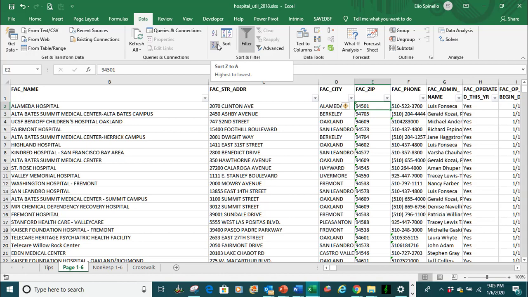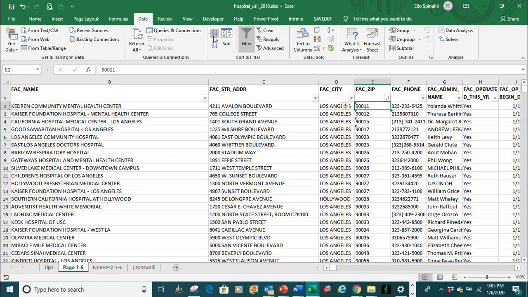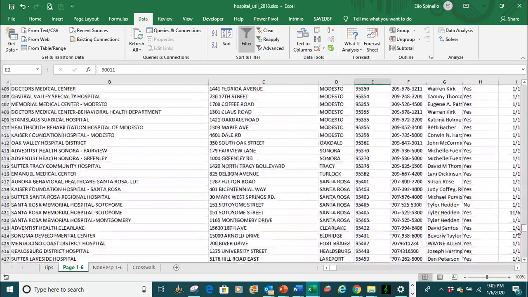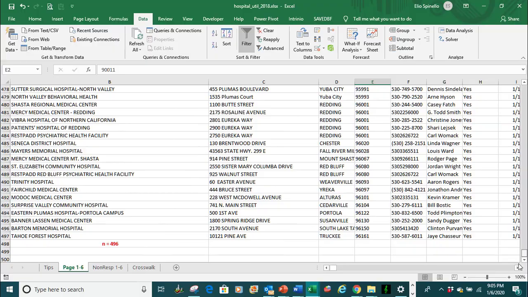Now in our case, let's sort them in ascending order of zip code. That would be A to Z, and all we have to do is click the button, and now we have all 500 rows sorted in ascending order of zip code, from 90011 all the way to the very last one, which is 96161.